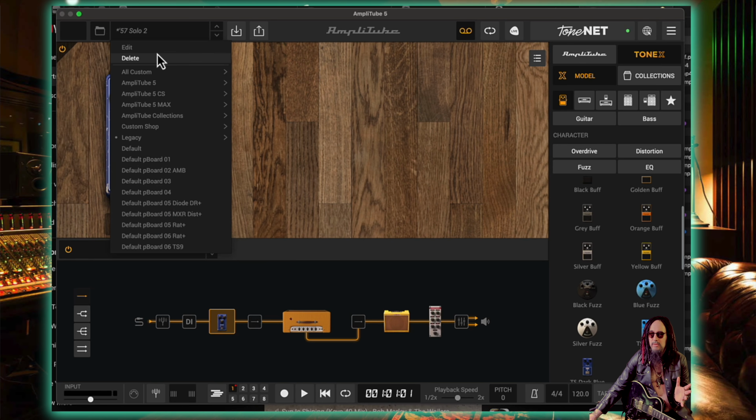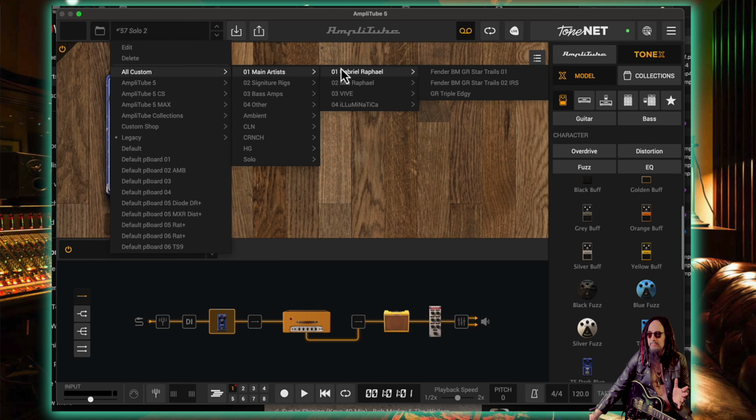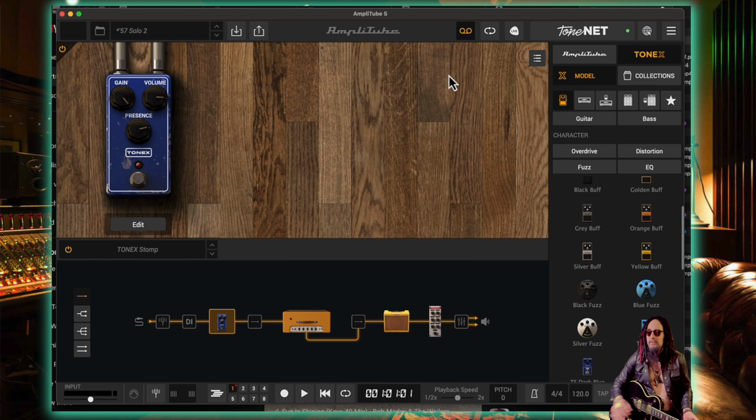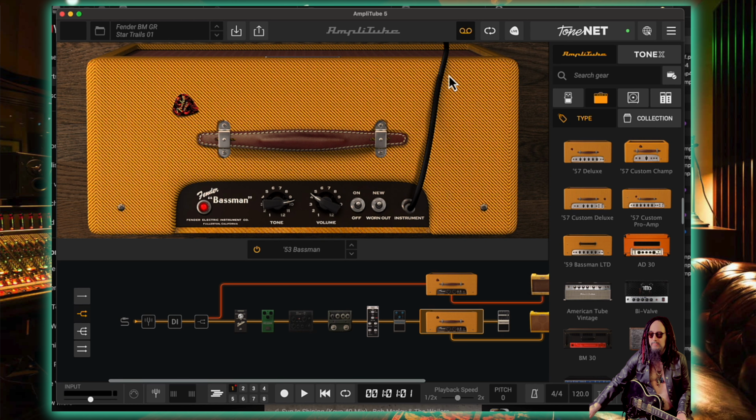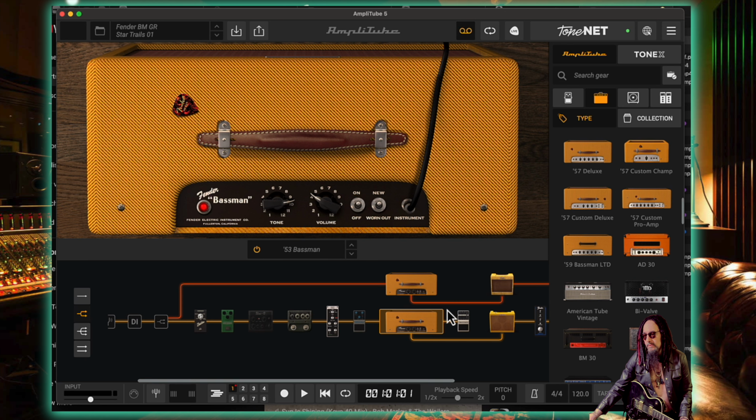Let me show you some of my custom setups, which I'll explore later. So, for example, in this setup, you can see that I have 2 amps. One bypasses the front pedals, and the other one goes directly through them.